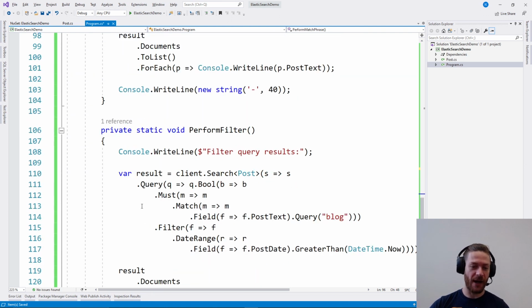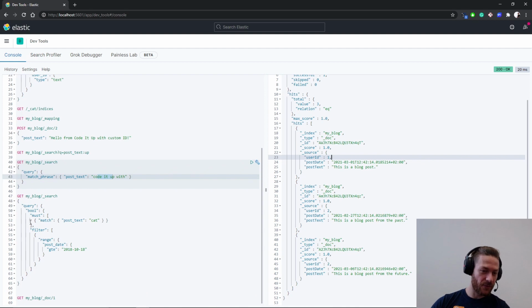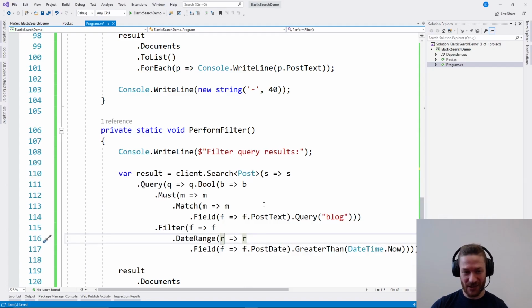And finally, I have a filter. The filter, you can see that it's again exactly the same, translated from the DSL to the C# methods. We can see that we have query with bool, with must, with match, and filter with range with post date greater than. We search with query, bool, must match on field, this query, and we want to filter date range on this field, post date greater than DateTime.Now.